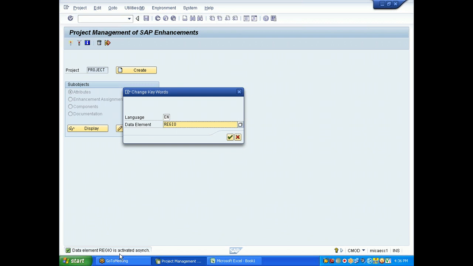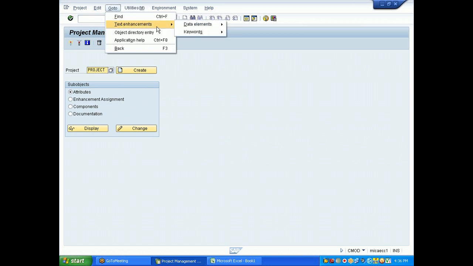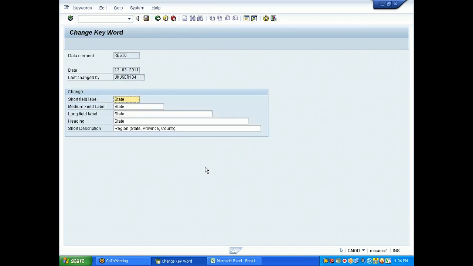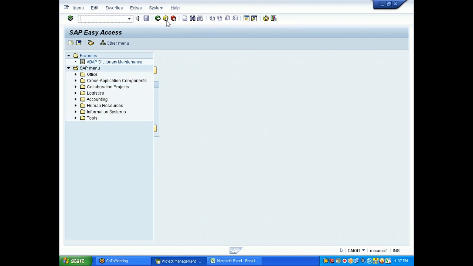Yes. Data element regio is activated asynchronously. You need to get this. Once you get this, only then the inside content will be saved. Now this is state. Okay? Fine. Now you can come out.